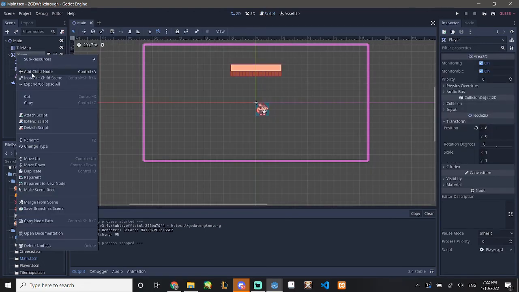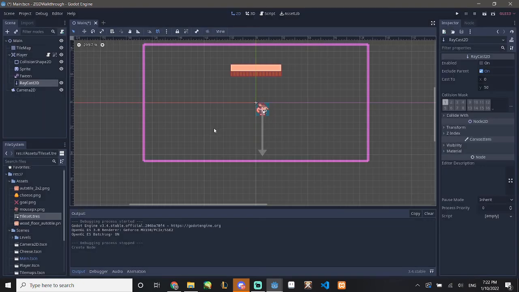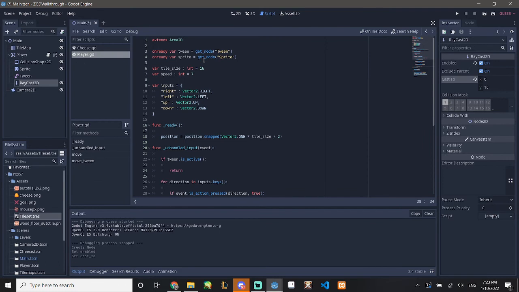Basically, you're going to go to your player and add a child node. We are going to add a RayCast2D, and a raycast is almost like a collision shape, except the shape of it is a line. So we're going to click enabled. We're going to set the cast to 16 in the Y direction, so automatically it's pointing down. It doesn't really matter where you point it. I just like setting this to 16 so that initially when you load up the character, the raycasting isn't super long.